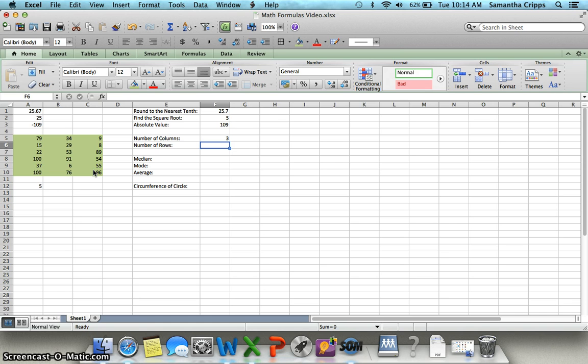We can do the same thing for rows. Equals ROWS. Place the first parenthesis and highlight the array again, and it will in fact tell me that there are 6 rows.